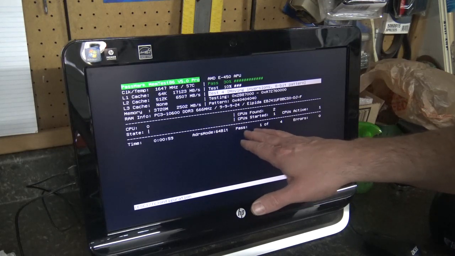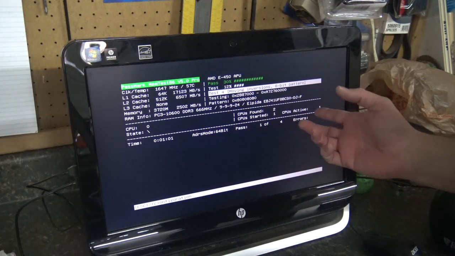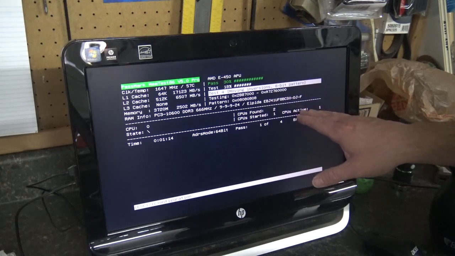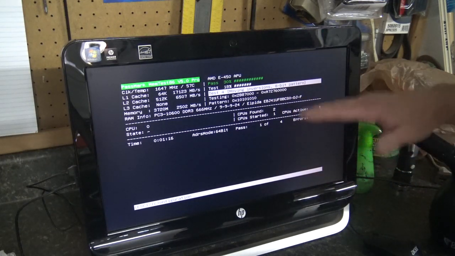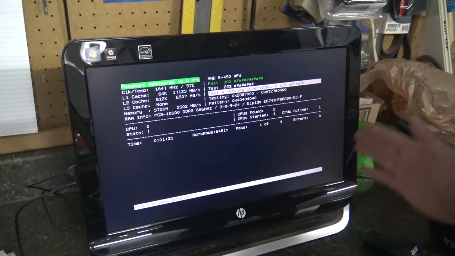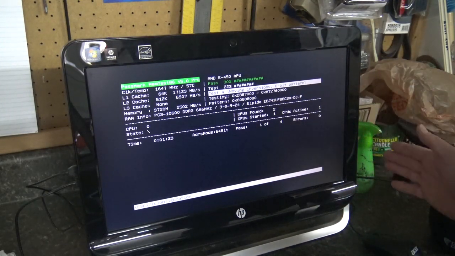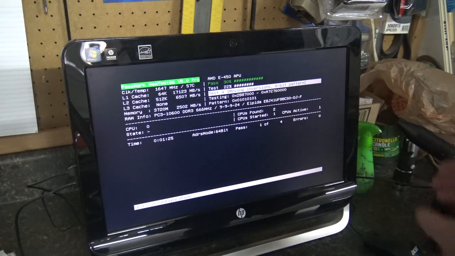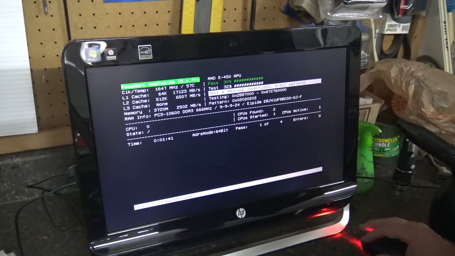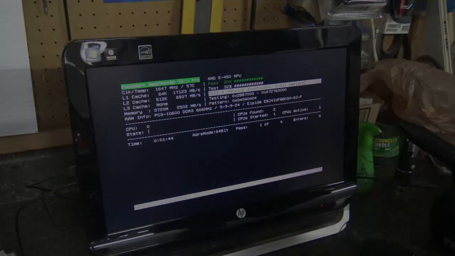And right here you have your pass and your fails, or in this case it says errors. If you have errors, it's going to tell you at what range in your memory amount that the errors occurred. And that'll let you know on which DIMM that the error is occurring, so you'll know which DIMM to replace. I have already done this test on this machine, and it does not have any RAM issues. The memory is in perfect working order.